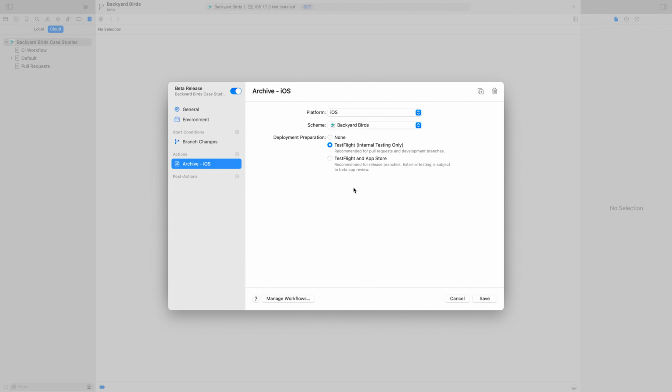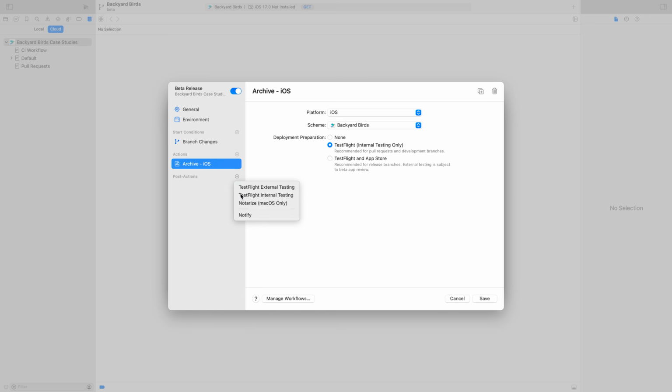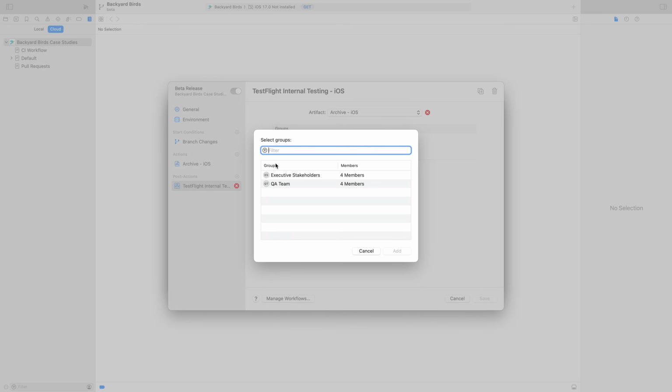Now, I'm going to add a post build action that uploads to App Store Connect. This post action will distribute the application to an internal group of testers. I will add a TestFlight Internal Testing post action. Click on the plus sign under the Group section and select QA team.